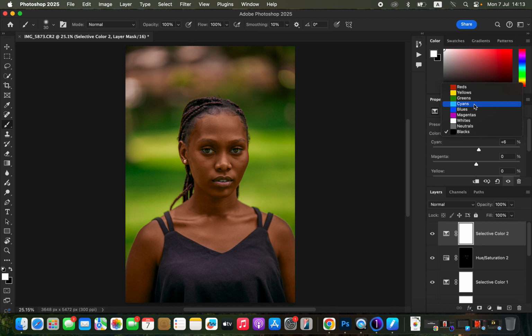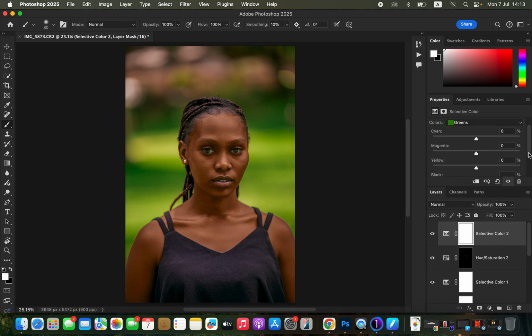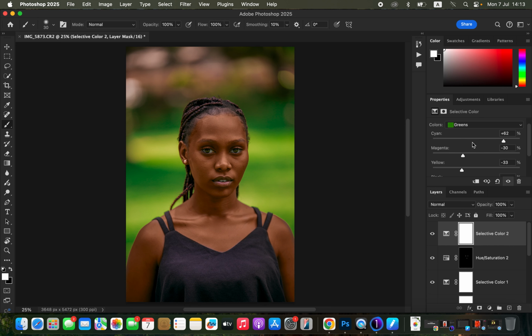Then you can even come to the greens and play around with the greens in the image to your taste or to your liking. So play around with the yellows. You can make it pop, or you can simply tone it down. So I'm just going to play with the cyans. You can see how it affects the overall image. So this is what we have been able to achieve at this very point.